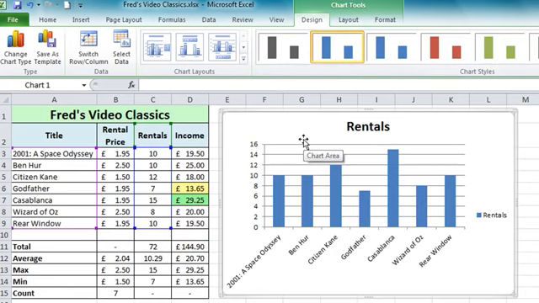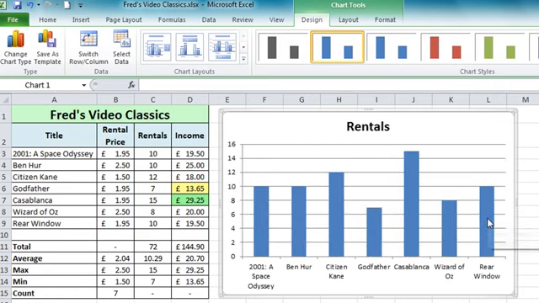The next thing I want to do is change the appearance of my chart, make it look a bit smarter. The first thing I'll do is delete this Rentals Legend item here. If I had more than one series of data, that would be more useful, but as I only have one series, I just don't need it. So I'm going to click on that and press delete.